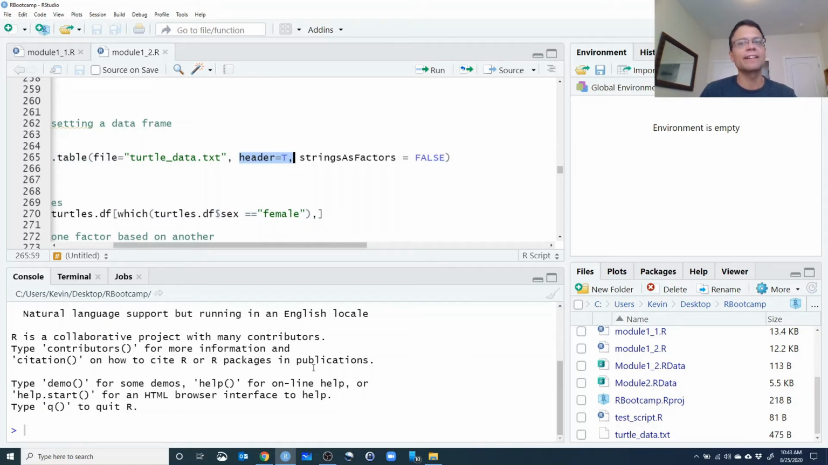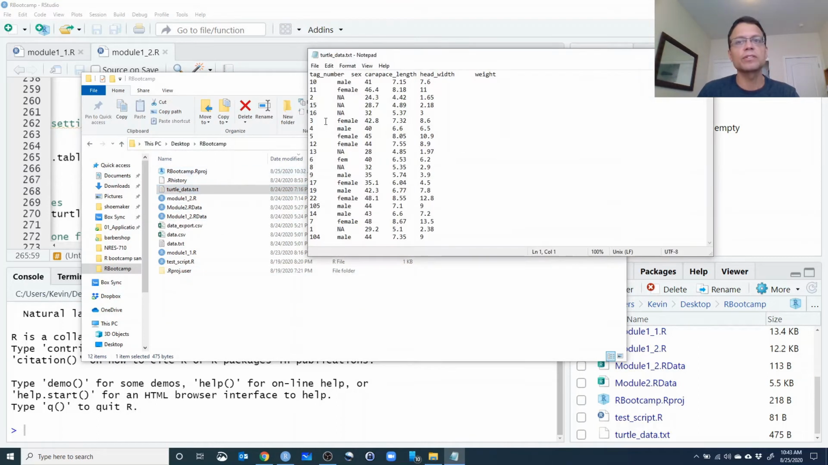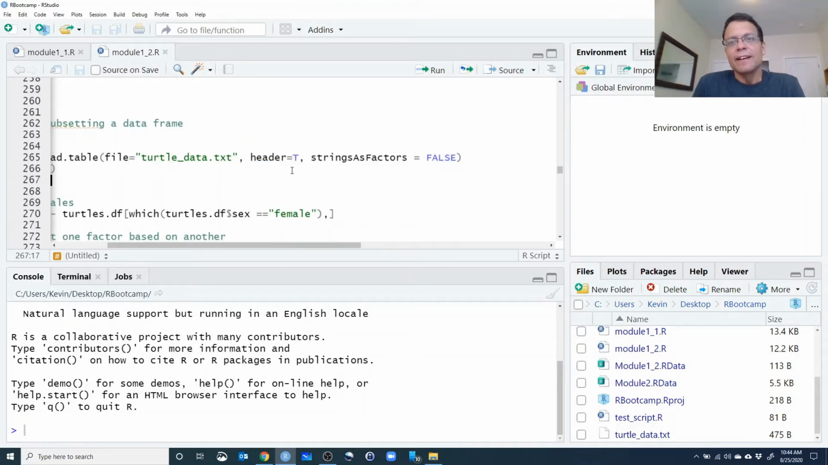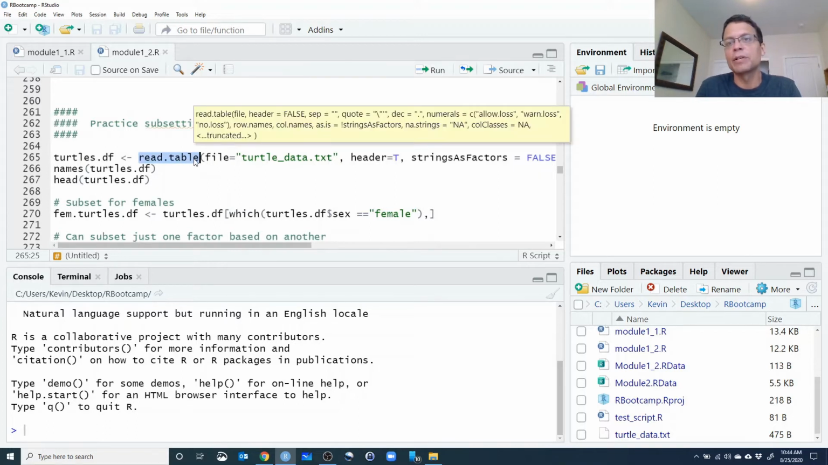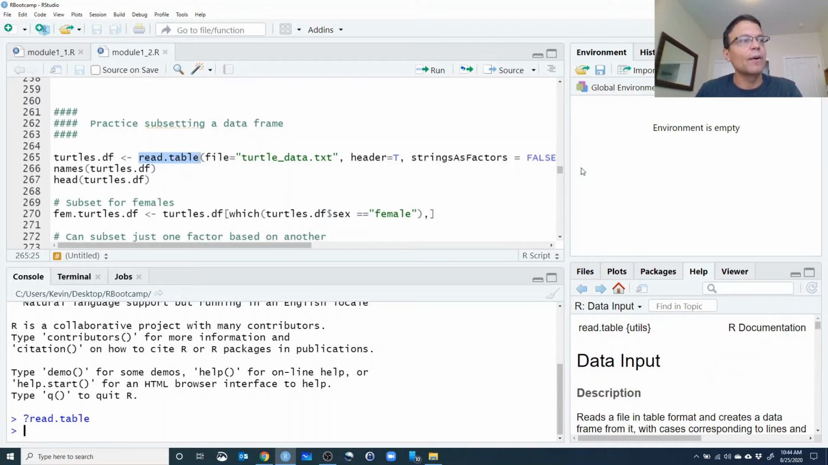Let's look at the turtle data file and just remind ourselves what it looks like. And we see that it is tab delimited, and we can go back here and just know that the default for read.table is that the delimiter would be space or tab delimited. So if we type in question mark read.table, we can find that out.